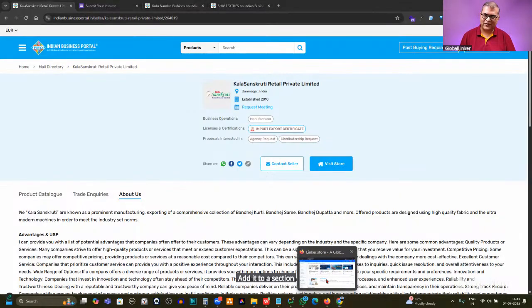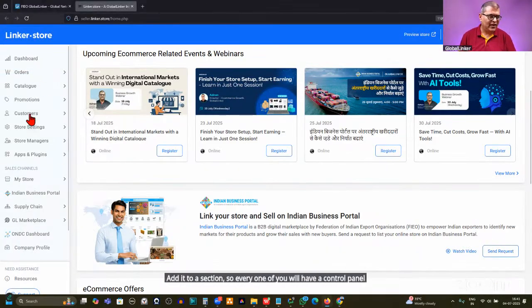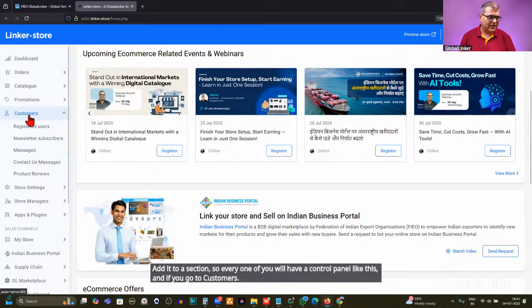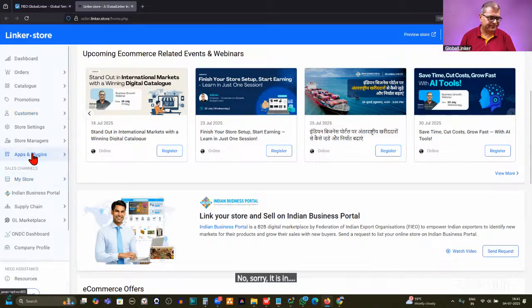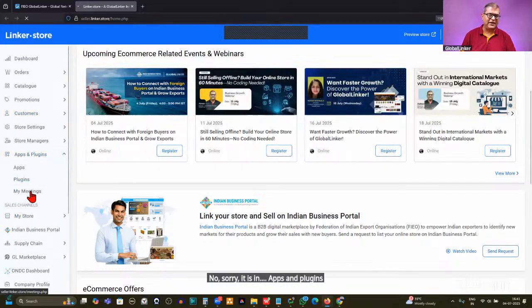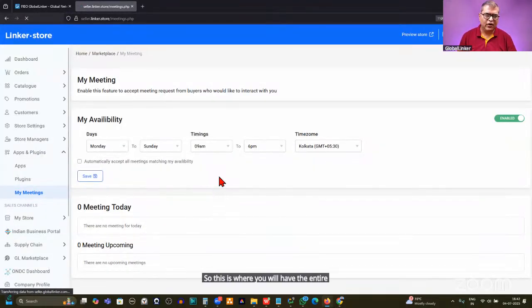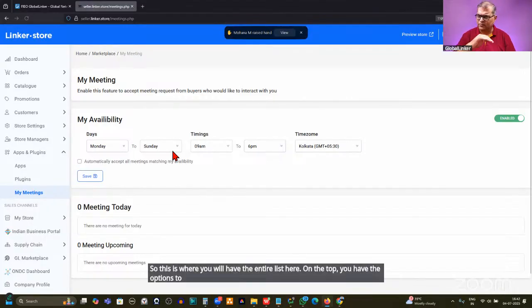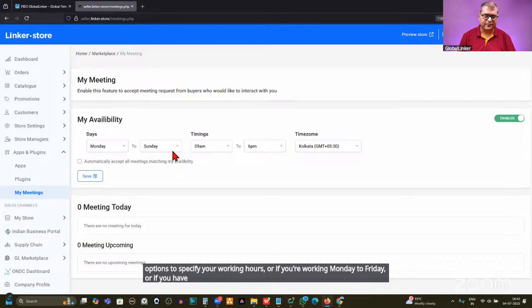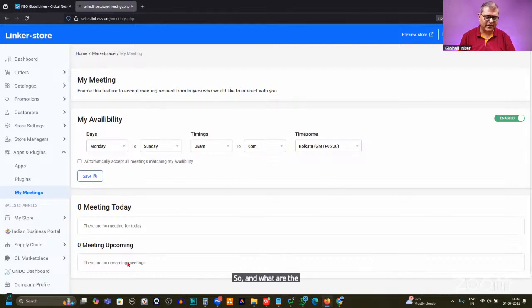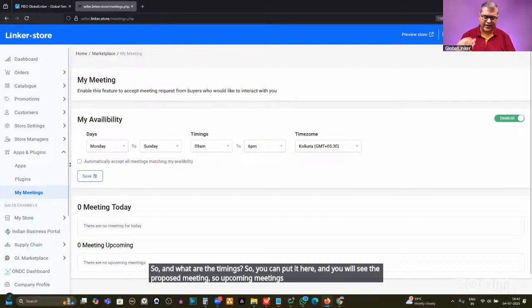So every one of you will have a control panel like this. And if you go to customers, no, sorry, it is in apps and plugins, and then my meetings. This is where you will have the entire list. On the top, you have the options to specify your working hours. So if you're working Monday to Friday, or if you have a weekly off, and what the timings are, you can put it here and you will see the proposed meetings. Upcoming meetings, today's meetings, all that is scheduled here.